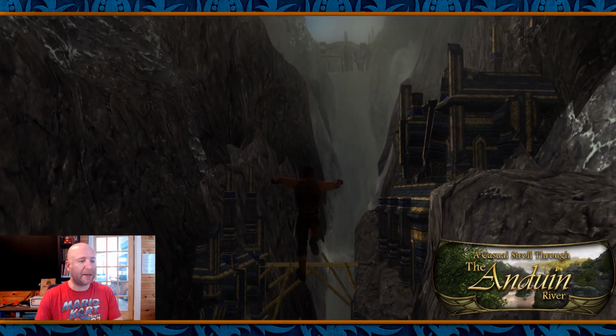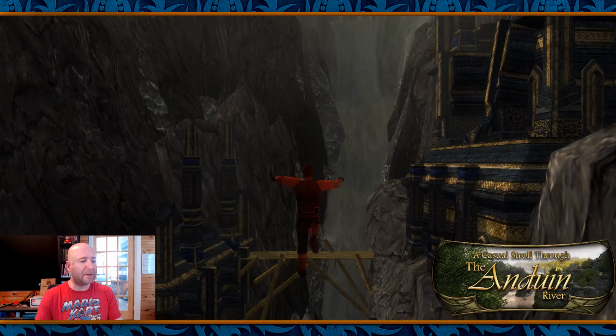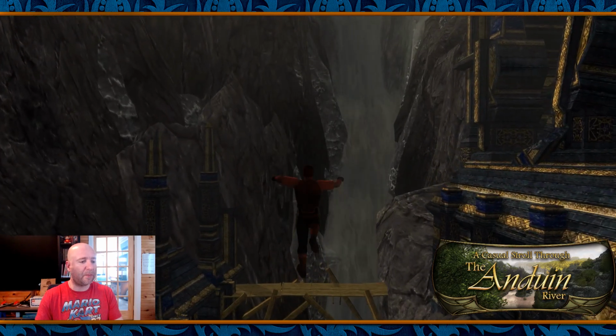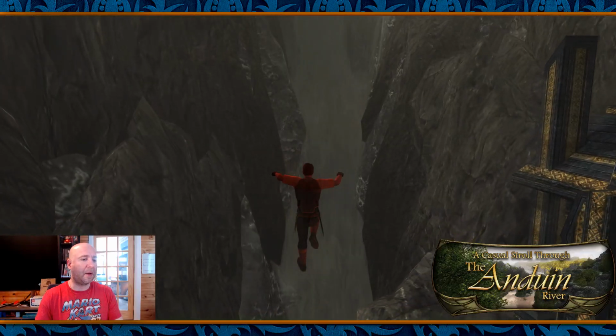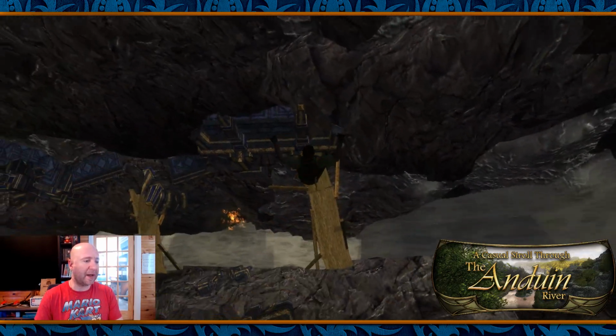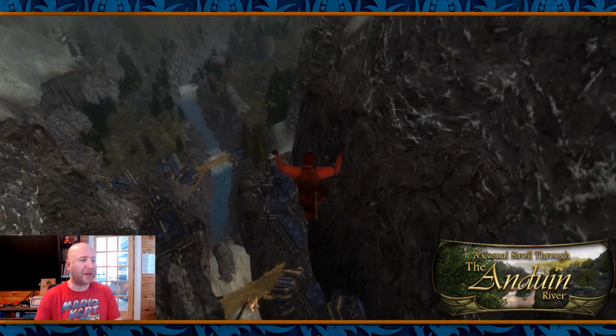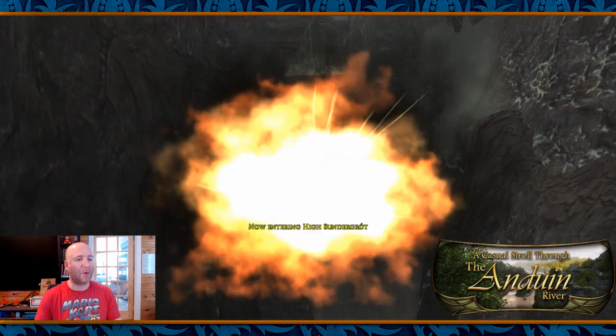So I'm going to rocket jump my way up into Sundergrot from here. This was all facade, but for the Sundergrot dungeon itself, I built a special custom file so that you could walk out on these bridges in the dungeon and it would imply that you were in this little valley.